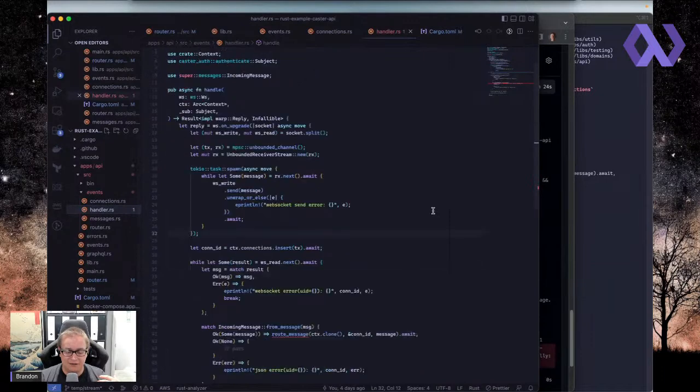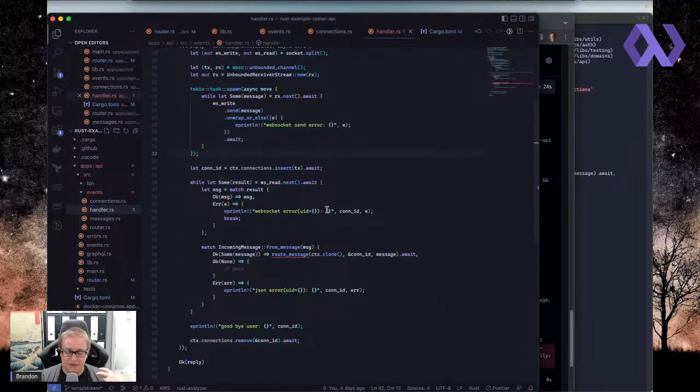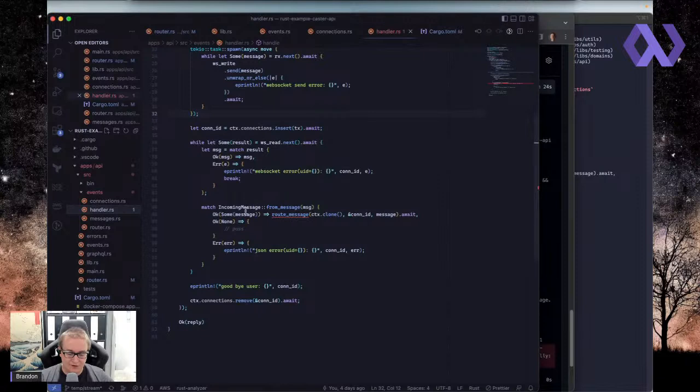And then my handler here is, once the connection is upgraded, it's registering the connection with this hash map and then allowing me to receive messages from it and send messages to it. So when a message comes in from the connection, it's calling this route message method that I'm planning to write, but I haven't written yet.